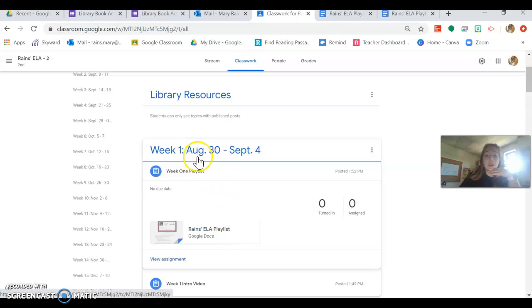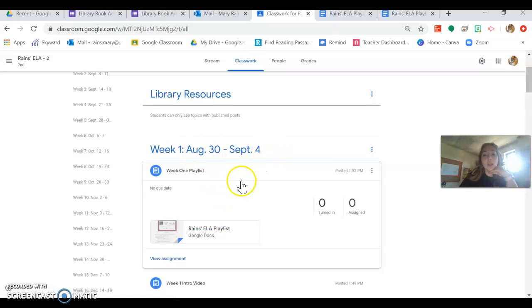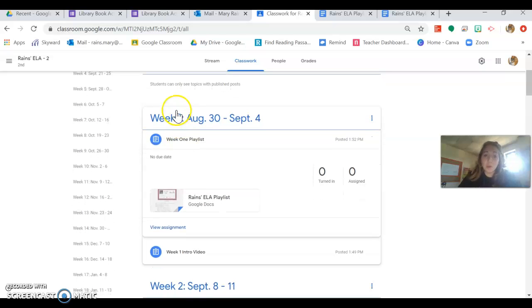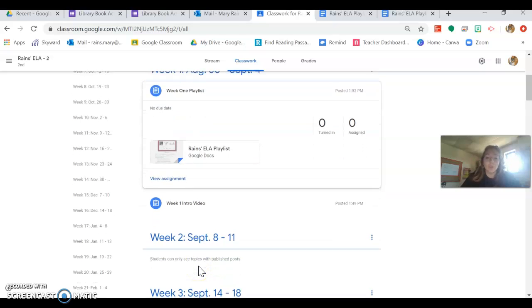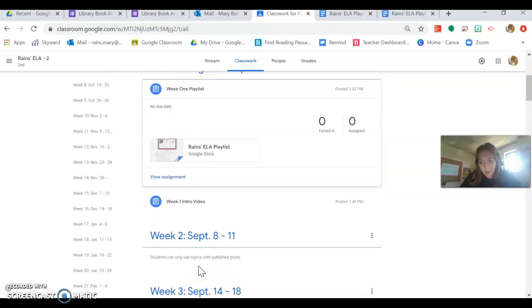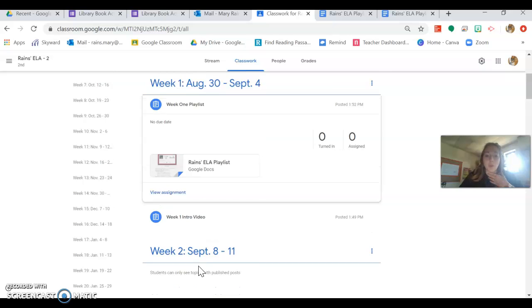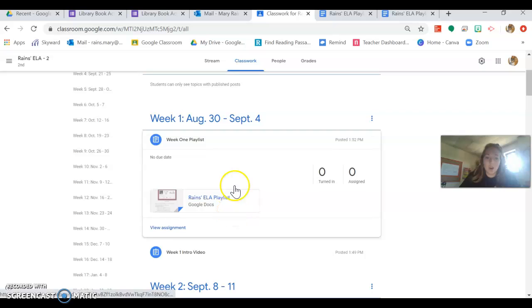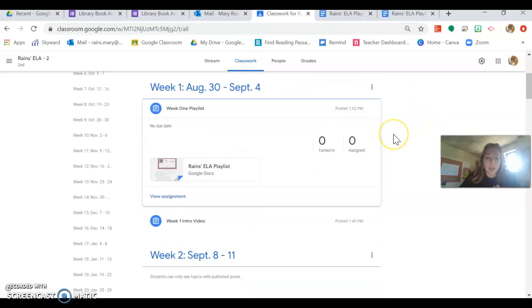I know that they do have dates on them, but the dates don't necessarily apply as much as you need to go in order of the week. So like week two needs to go after week one, that kind of thing. But if week one goes into a little bit, and you're working on it in week two, that doesn't matter as much.